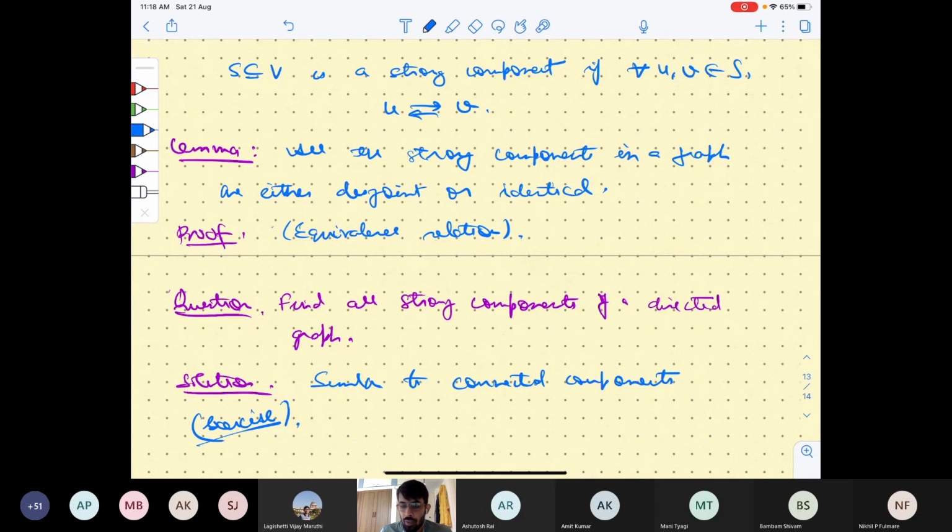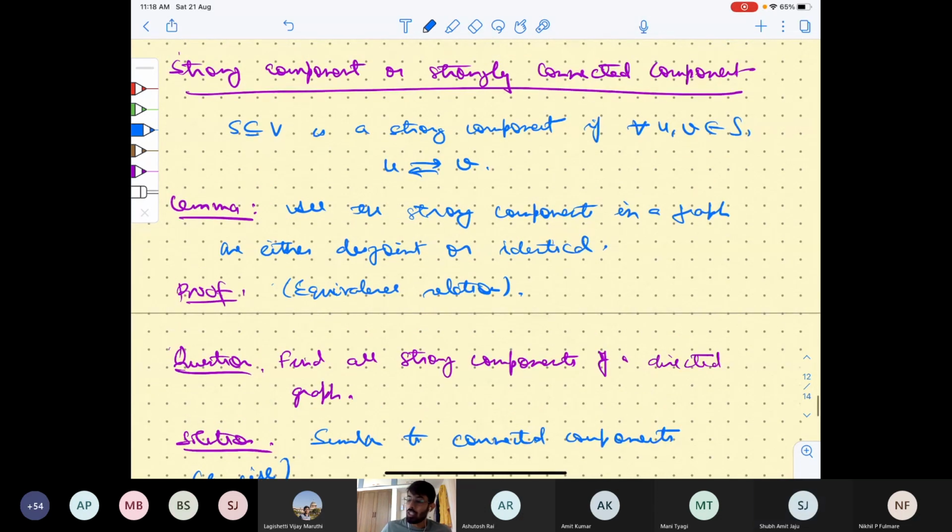Could you please explain that lemma once more? The lemma just says that all the strongly connected components in a graph are either disjoint or identical. Let me first explain the statement of the lemma. Let S1 and S2 be two strongly connected components of the graph, each defined as a subset of the vertices. Then the statement says that either S1 is equal to S2 or S1 intersection S2 is equal to the empty set.